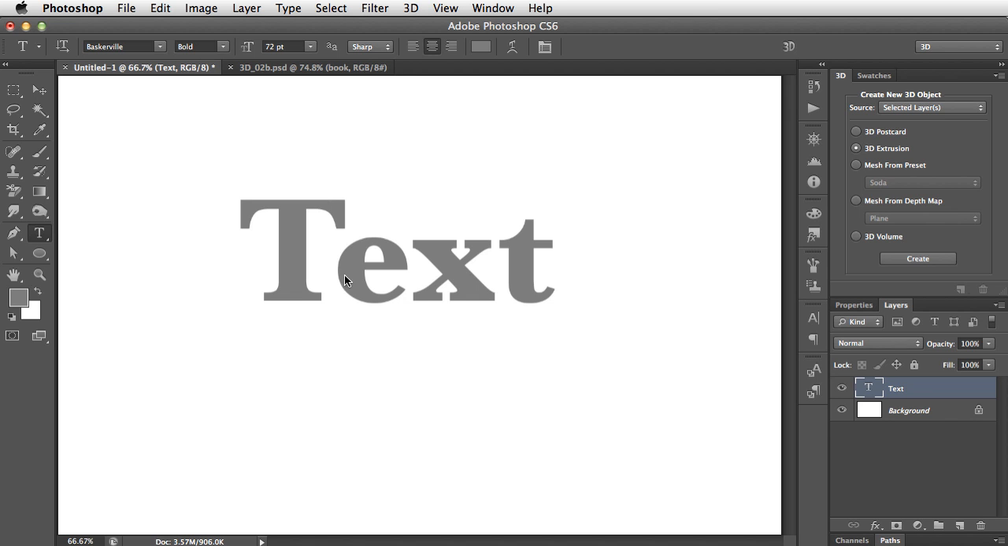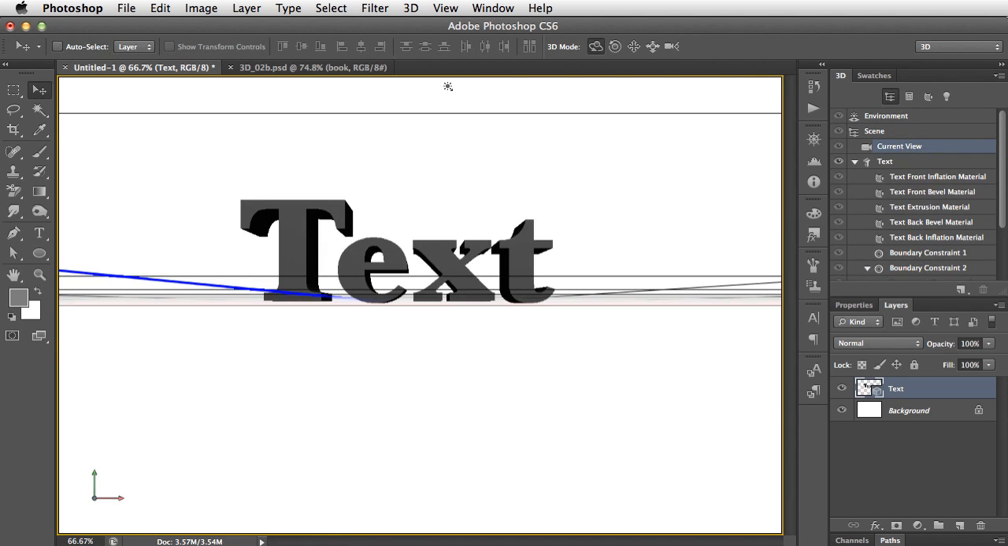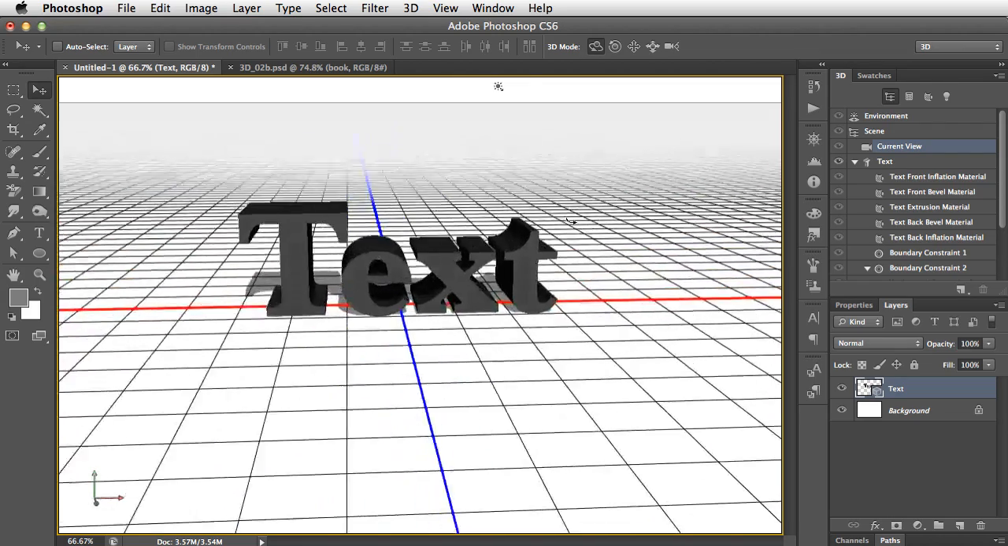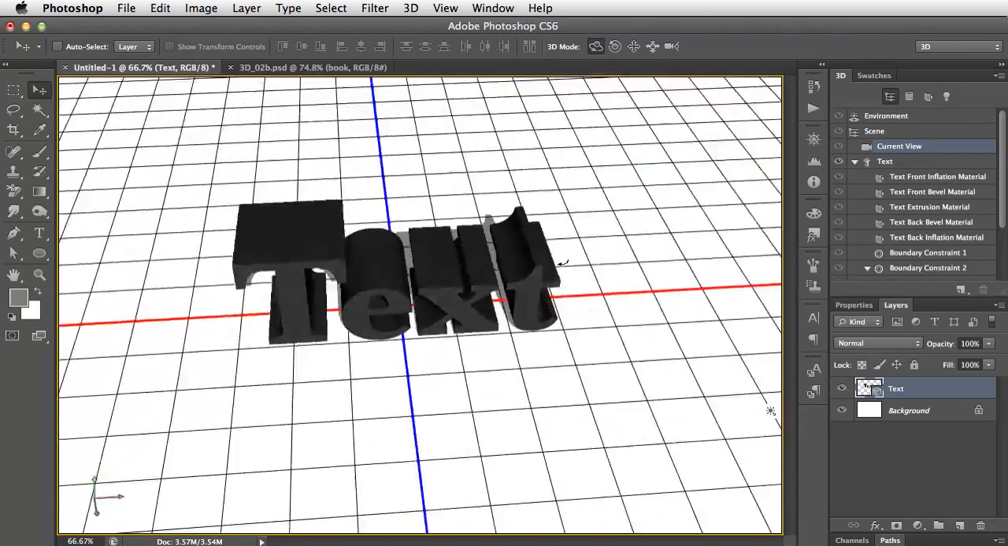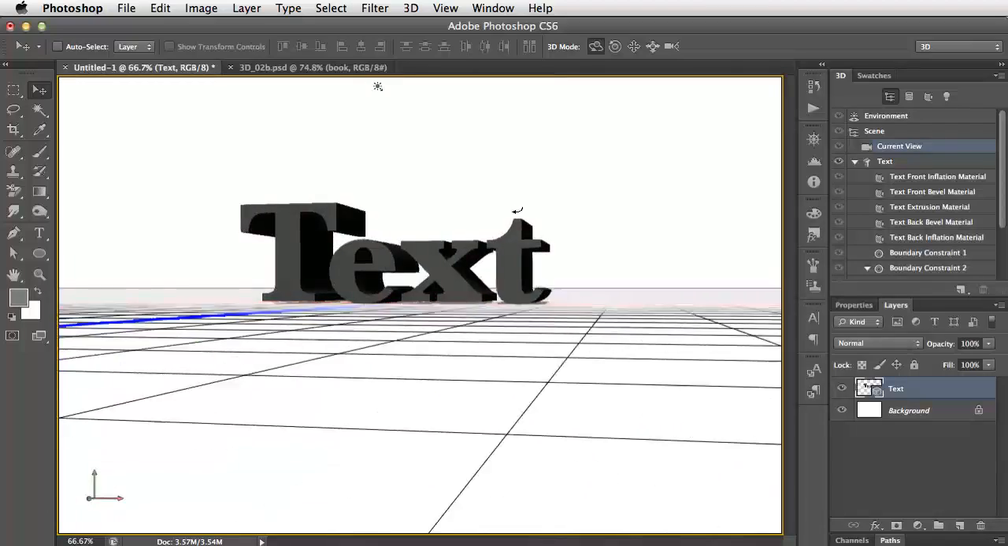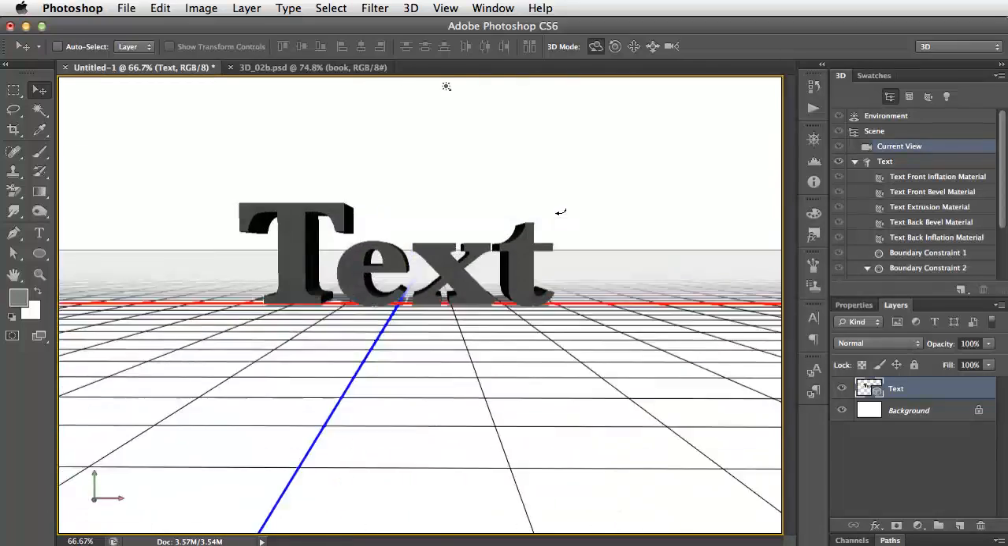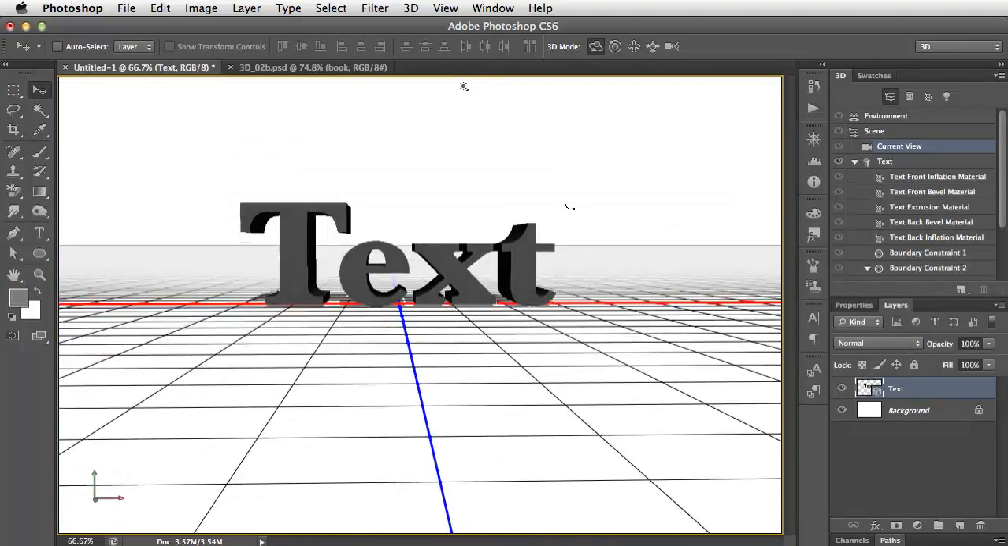All we have to do now is go onto the 3D panel, and we've got 3D extrusion chosen by default, and just click on Create. And there is our 3D text. As quickly as that. That's really all there is to it. And we can pick it up and move it around just like any 3D object.